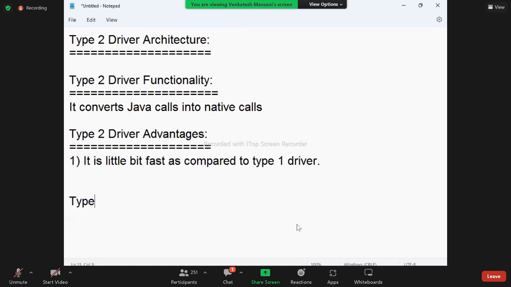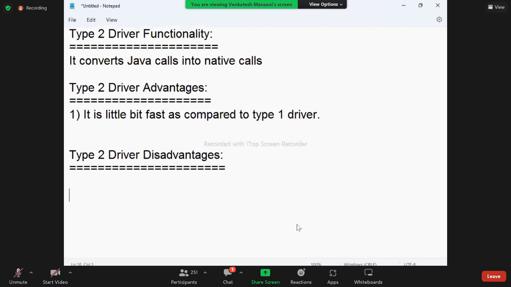Write it. Type 2 driver disadvantages. First disadvantage, a separate driver is required for every database.